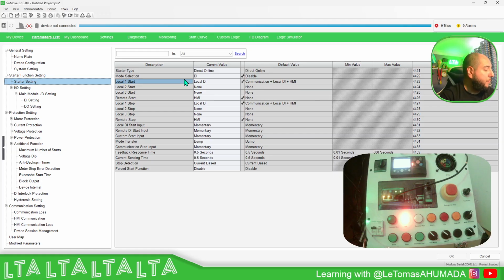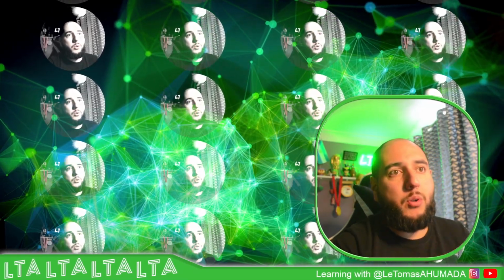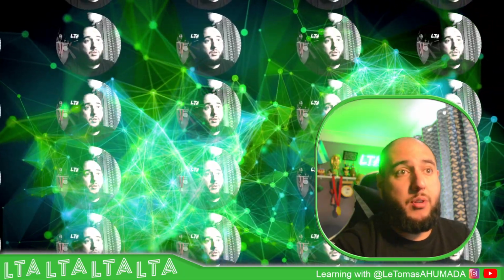Okay, so this is the mode selection as a digital input. As you saw, it is very straightforward.